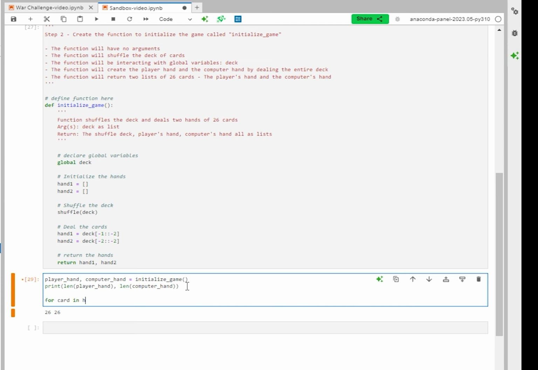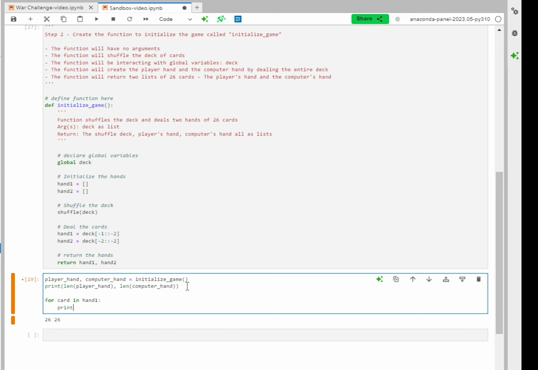For card in hand 1, let's print out a statement. Card not in hand 2. So this is going to loop through all the 26 cards that are in hand 1, and it's going to print out a true or false whether or not card is not in hand 2. So if the card is not in hand 2, it should print true. So we have a good hand if we have 26 trues, right?